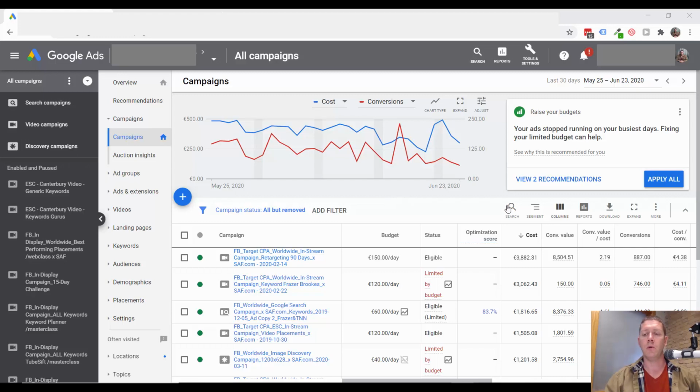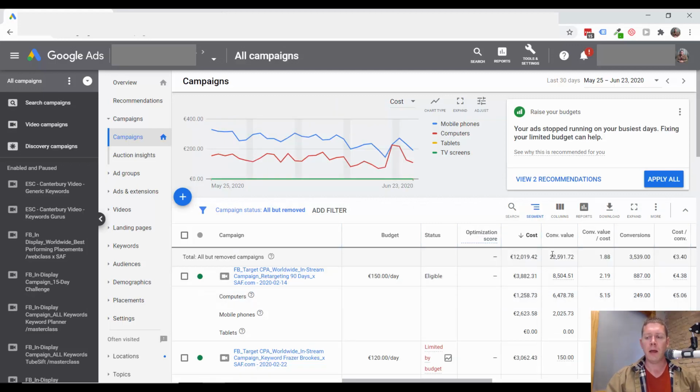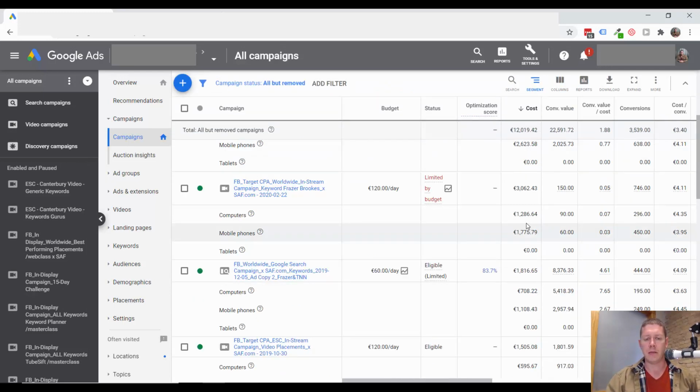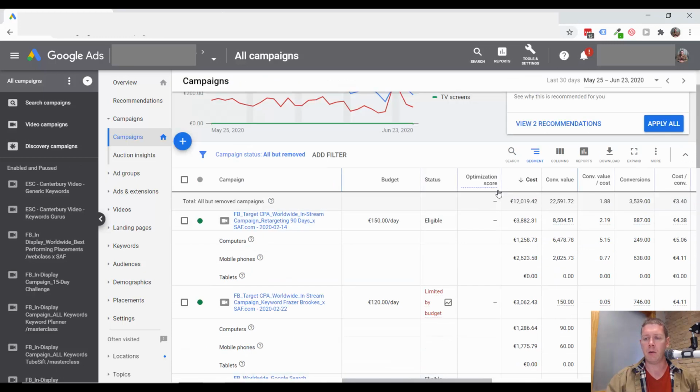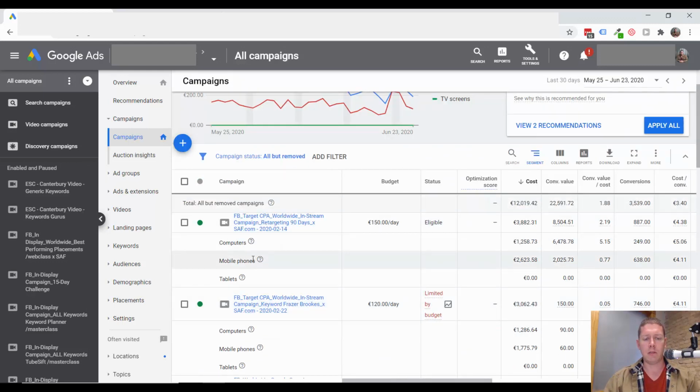What I first want to do, and what you should do, is look at your campaigns and segment by device. And this is going to tell us what our stats look like based on device, not based on the whole campaign, which we normally see, but for each individual device. And we can see that in these campaigns, it looks like we only have computers and mobile phones targeted. There's no data for tablets, and there are no TV screens.